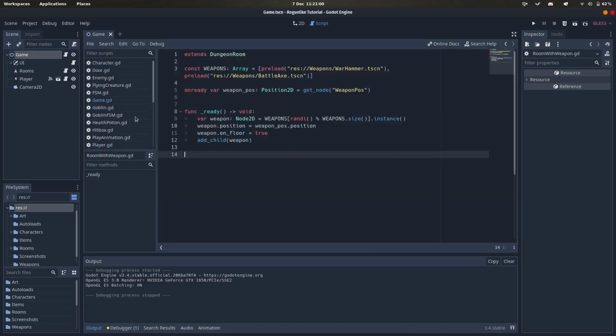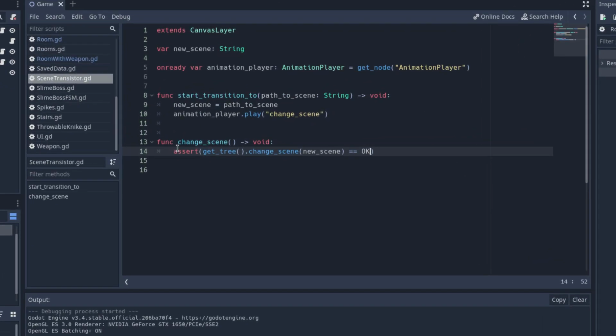Also, there is a bug in the change scene function of the scene transitor script. We call the function to change the scene inside an assert. It will work while we debug the game, but in the release version, all the asserts will be removed. So the line will disappear and the player will not be able to change the scenes.